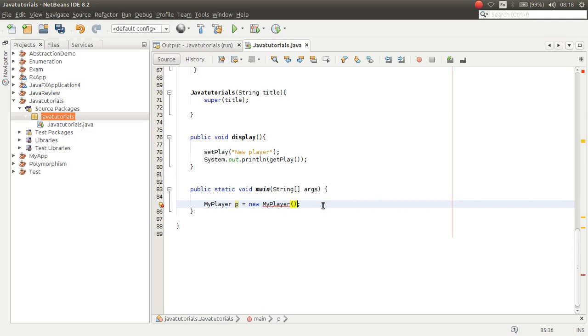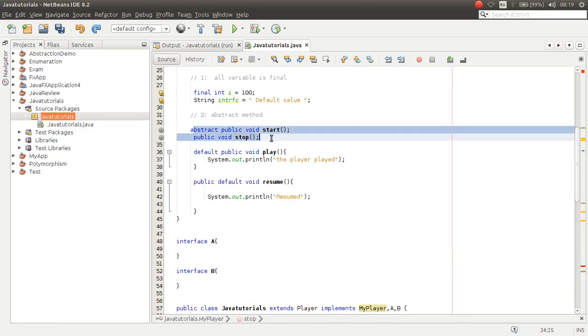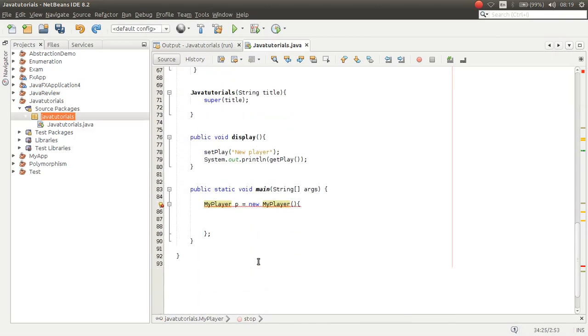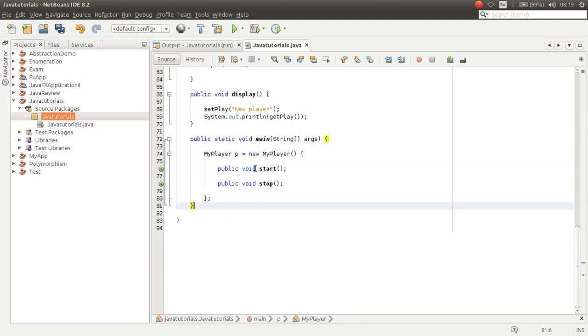So what is the way here? If you want to make an object of an interface, you have to implement the methods as an anonymous class. Okay, this means anonymous. Now these two methods you can put here, and you remove the abstract, and instead of that you put this.